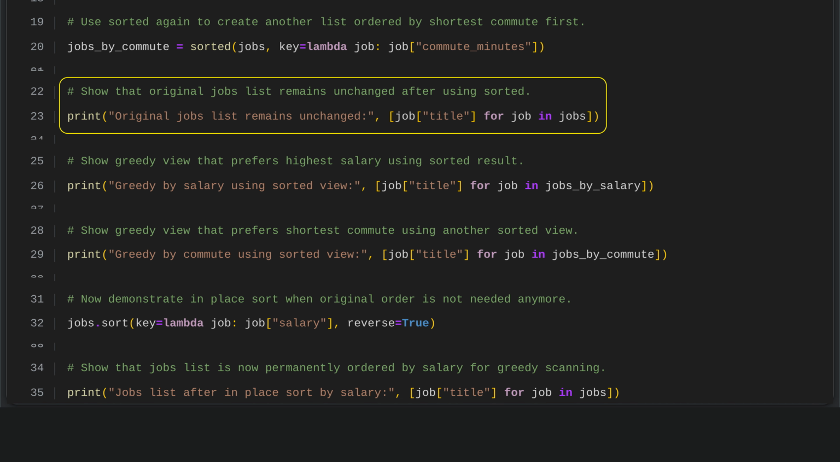To present the results clearly, we then use a list comprehension to pull out only the job titles from the original list. This keeps the output focused and easy to read or interpret.